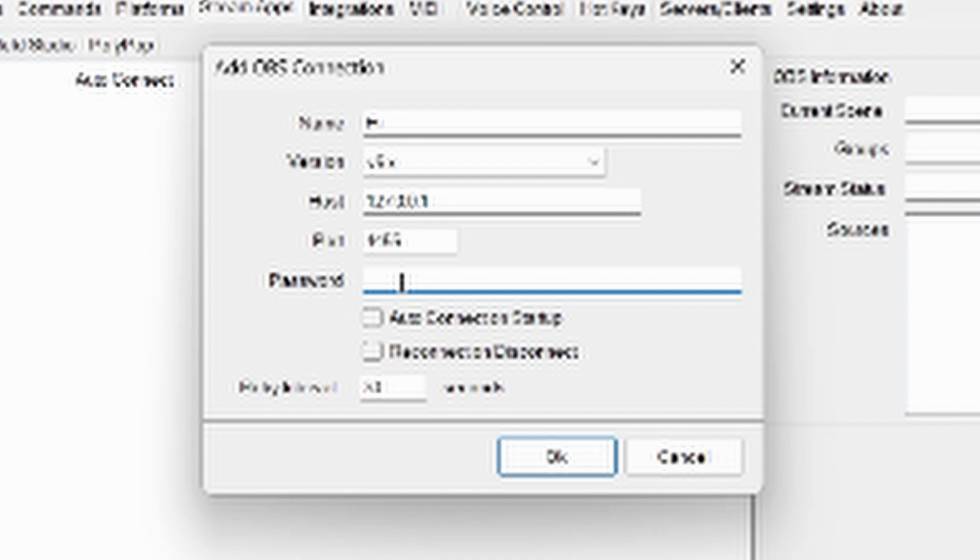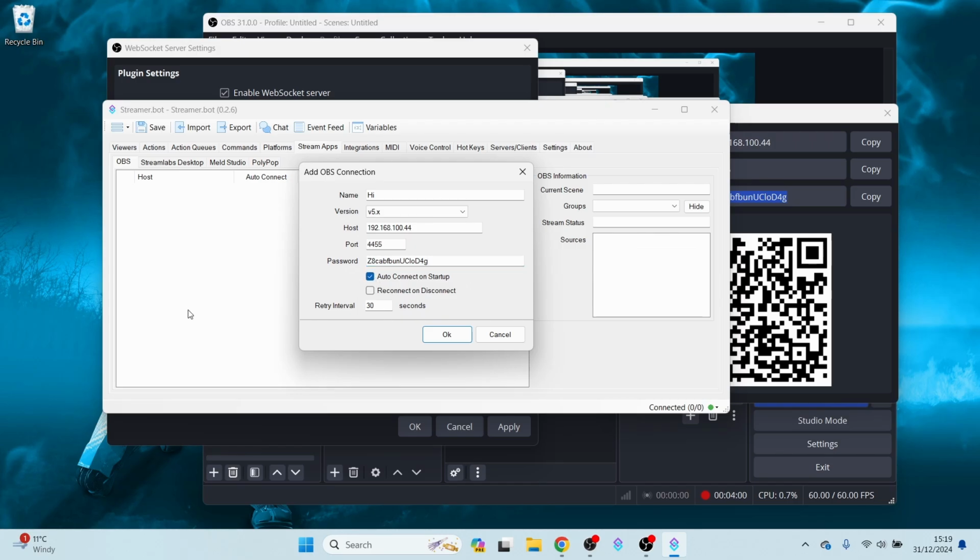Then go back to Streamer.bot and paste your WebSocket IP address and your password into these two fields. Click Auto Connect and Auto Connect on Disconnect. That means that you don't have to do this every time you want to open up Streamer.bot.